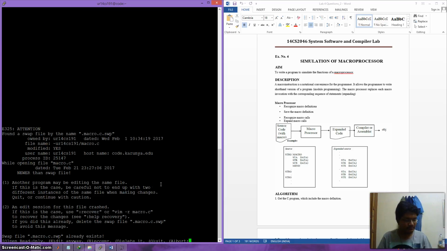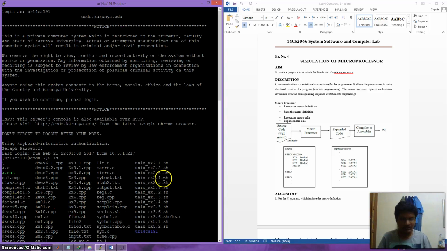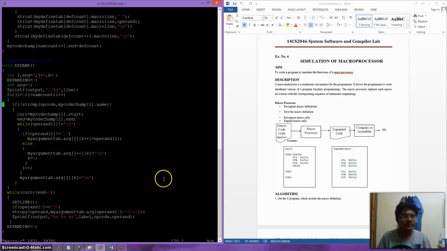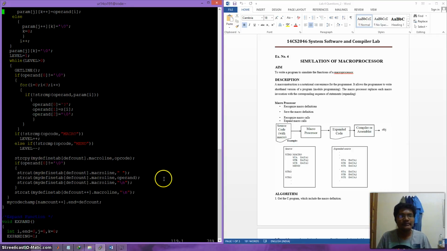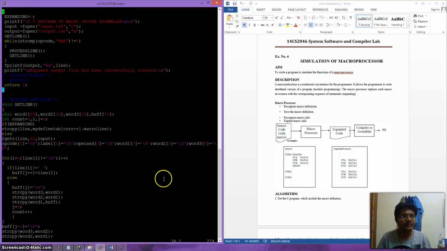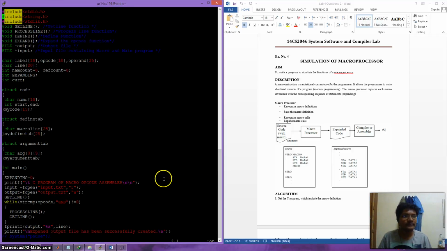So what we have defined here at the top of the program is the input and the output. It's basically taking the input values, processing the microprocessor code, and giving us the output.